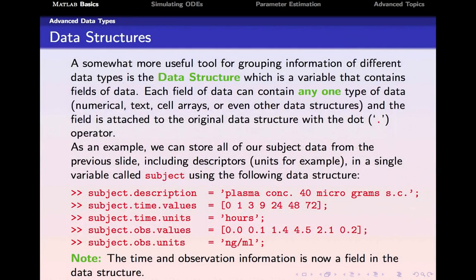I use cell arrays a little bit, but for me, a far more useful data type are the data structures in MATLAB. What data structures allow you to do is group information in a hierarchy of sorts. Basically a data structure has different fields, and these fields are joined to the data structure using the dot operator, okay, using a period. I think this is best understood if we look at an example. What I did is I took the information from the previous slide and arranged it how I would arrange it in a data structure.